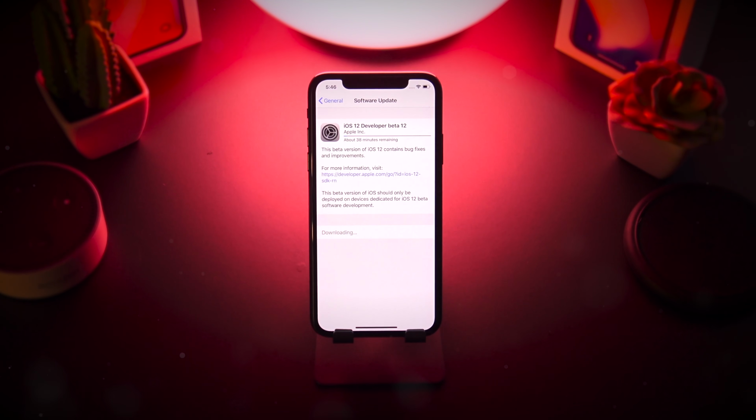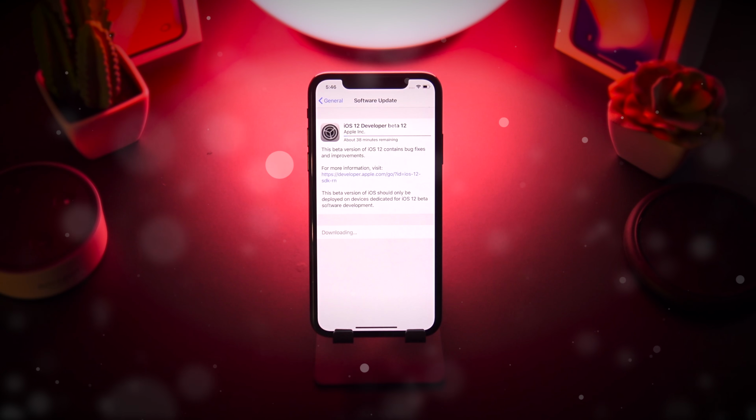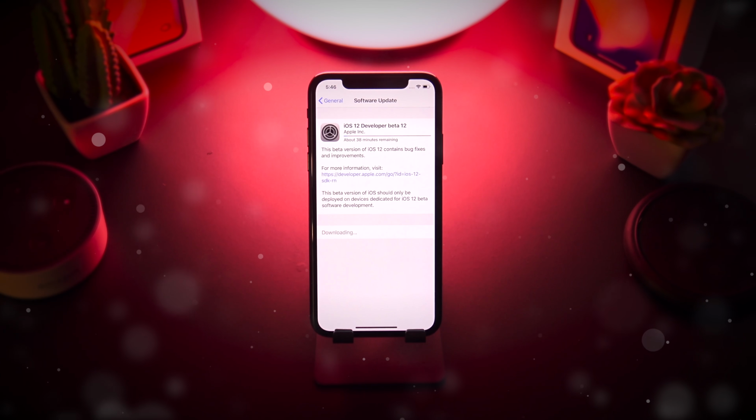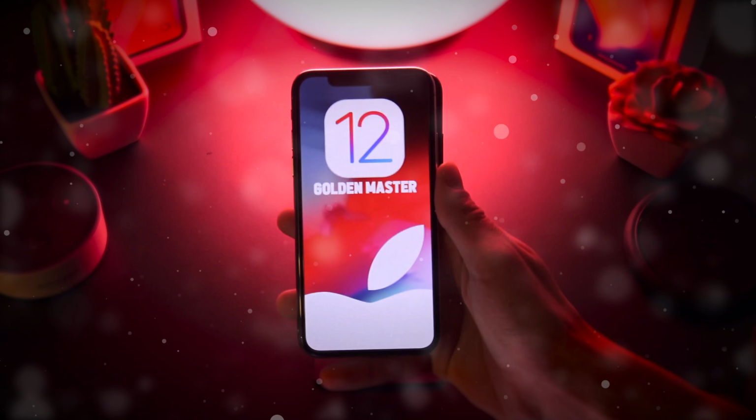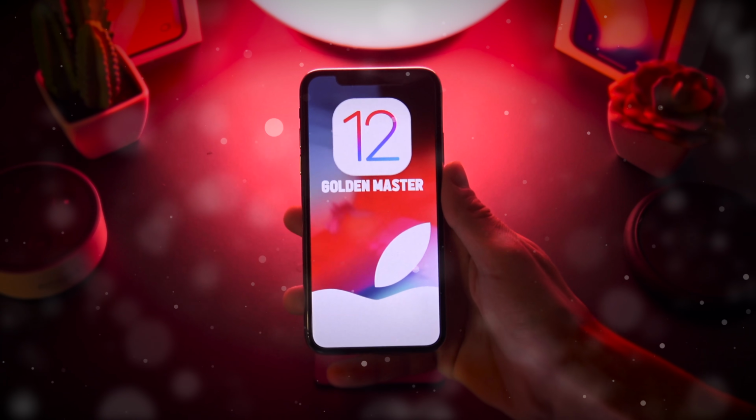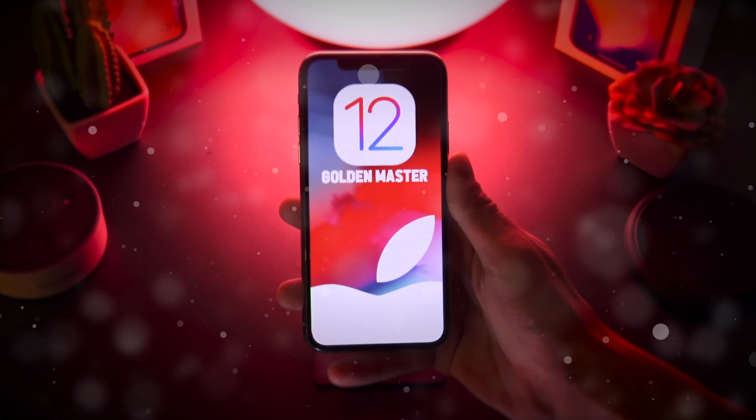Anyway, this probably wasn't the most exciting video directly after the event concludes, but I know a bunch of you guys are going to jump on the iOS 12 ship and want to download the Golden Master Edition the second it is out. And again, this is exactly how you do that.